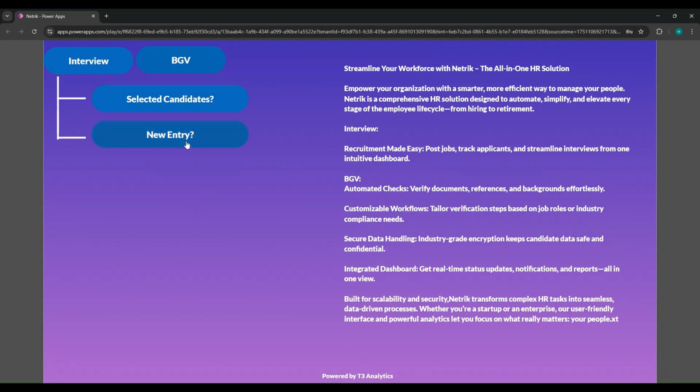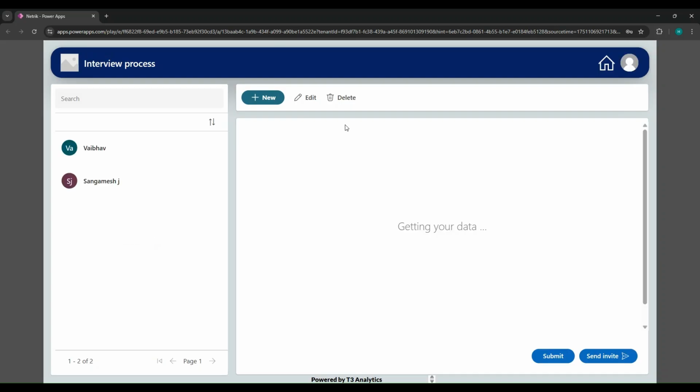Let's say if you want to hire a few employees, and you don't have the data. Let's assume you don't have the data in your database. So first you need to create the data in the app. Okay, so just click on the new entry. It will take you to this page.